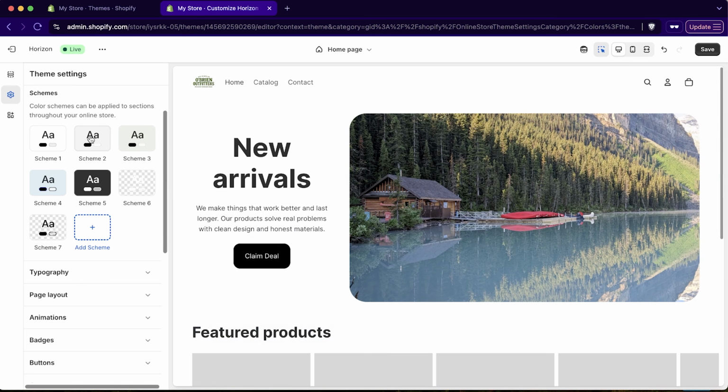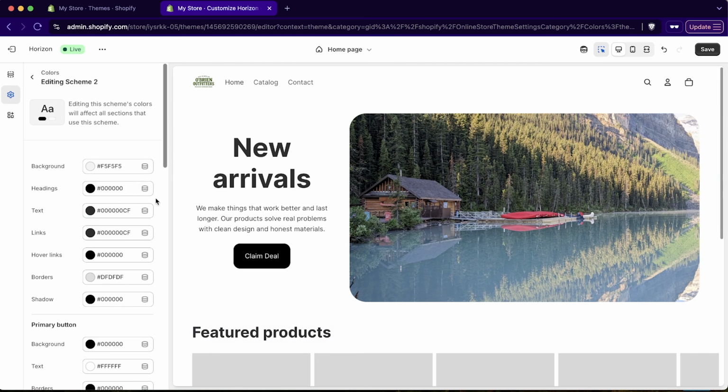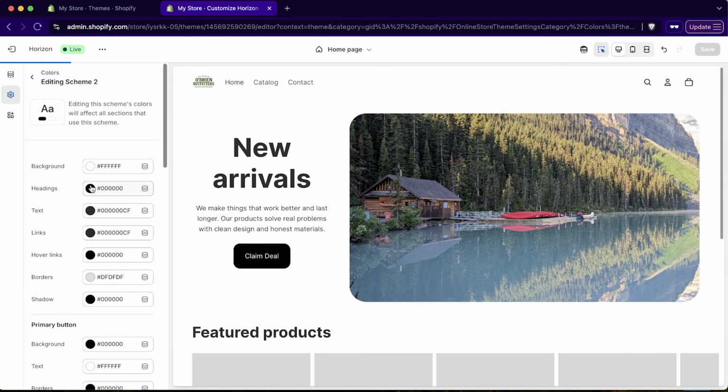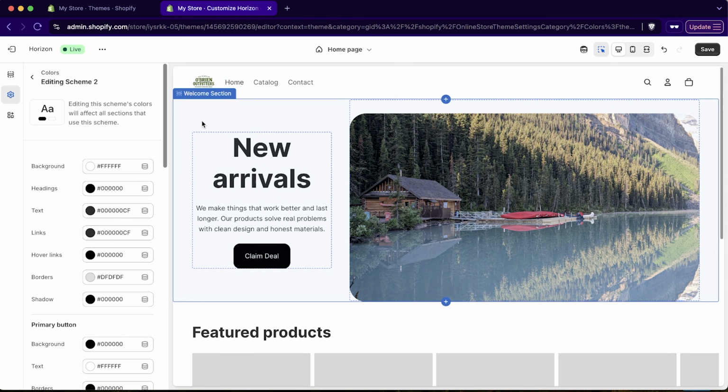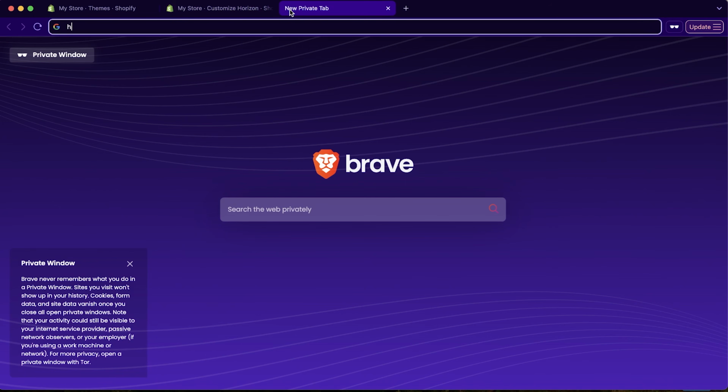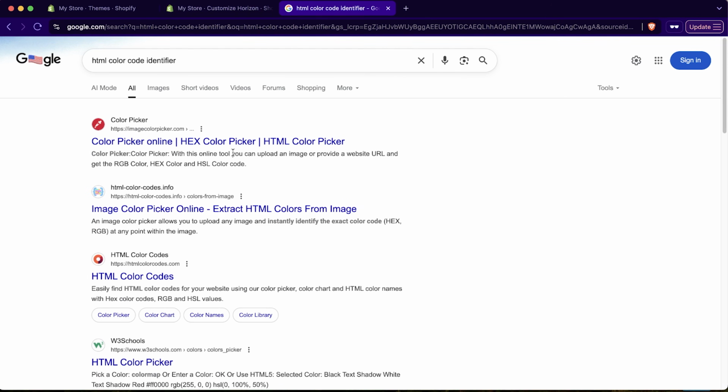So let's say I'm going to go with scheme 2, and I'm going to change the background to white. Let's make it white, and then maybe we want to match the colors of the logo for like the text and stuff like that. Now, if you don't know the color of your logo or other elements in your graphics, we can go to Google and just type in HTML color code identifier. And there's tons of free ones out there.